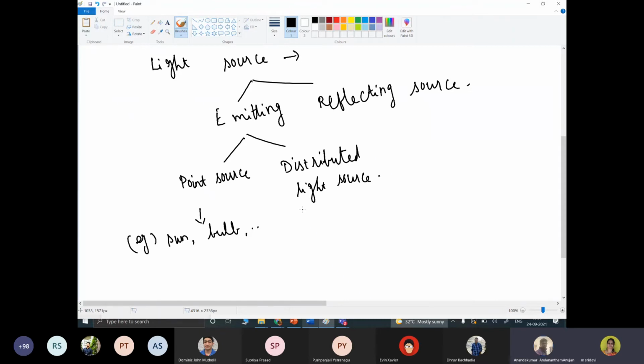Whereas in the case of a distributed light source, the example is a tube light. So the illumination effect cannot be approximately realistic with a point source, because the area of the source is not smaller compared to the surface in the screen. So in such a situation, we can go for a distributed light source.